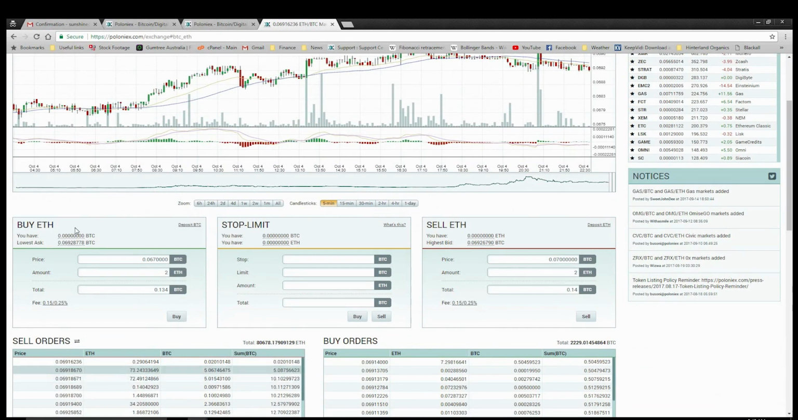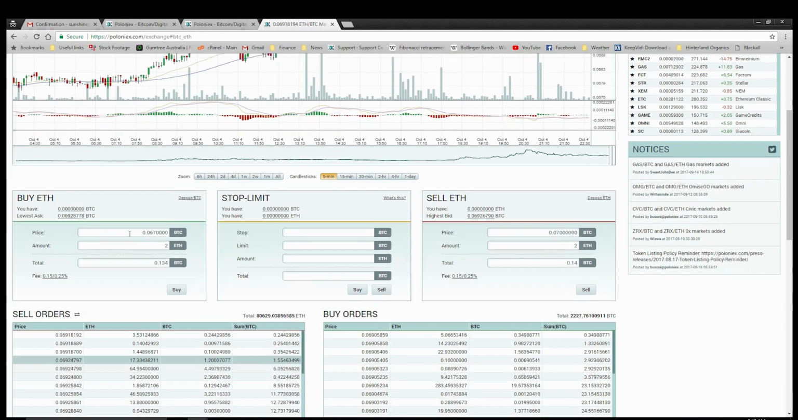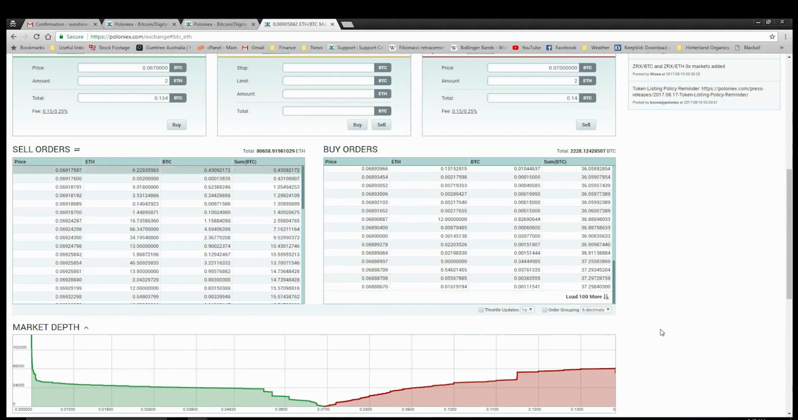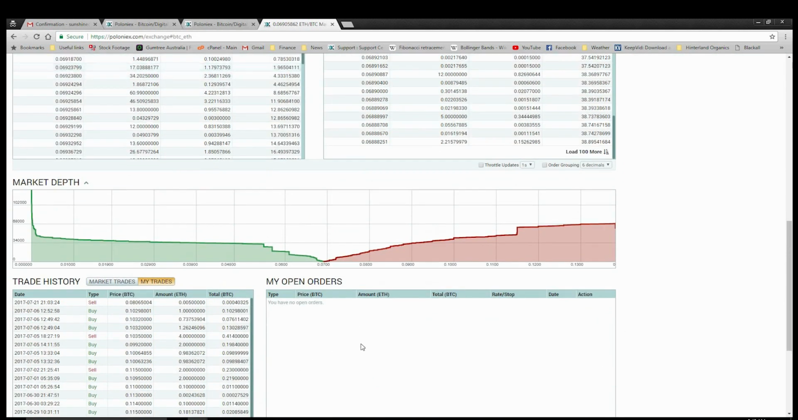You have your buy window, which enables you to see the balance of whatever Bitcoin you've got, the price you want to buy at, the amount of coinage, in this case Ethereum, you want to buy, and the total it's going to cost you, and you have to factor in a fee as well. On the other side, you've got the sell, basically the opposite of the buy. If you have a buy or sell order open, it will appear down the bottom in the open orders.